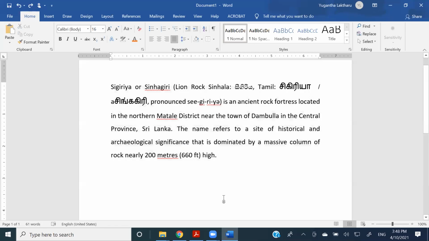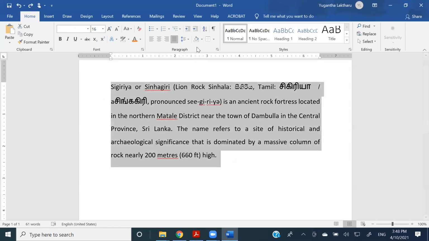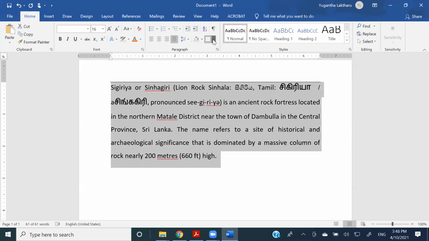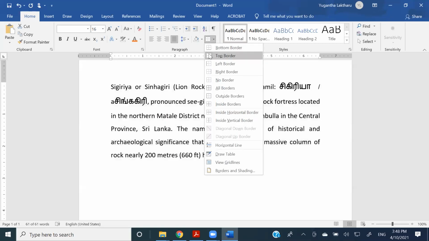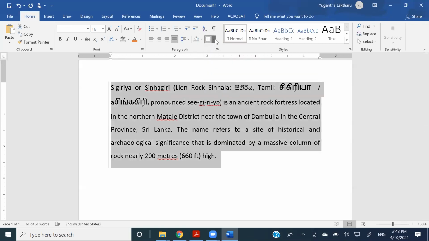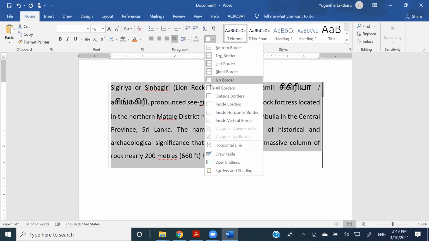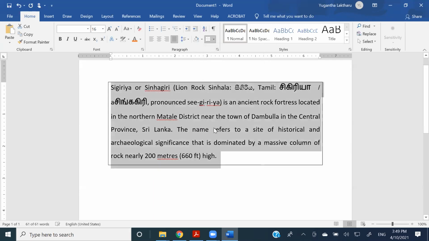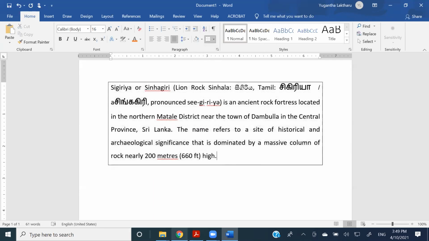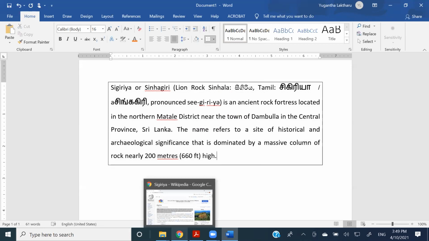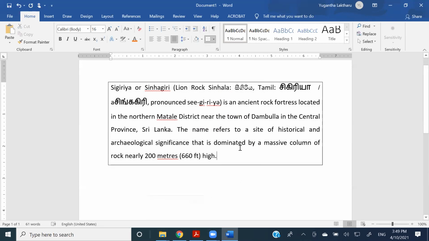Now, if I put the borders, I can put the top border to the left, to the right. So likewise, right? To down, right? So like this, it will work, right? So you can have the borders as well, right?